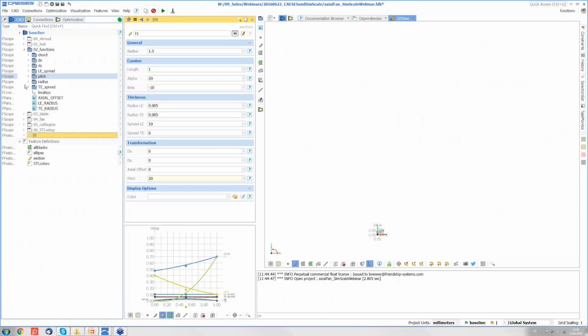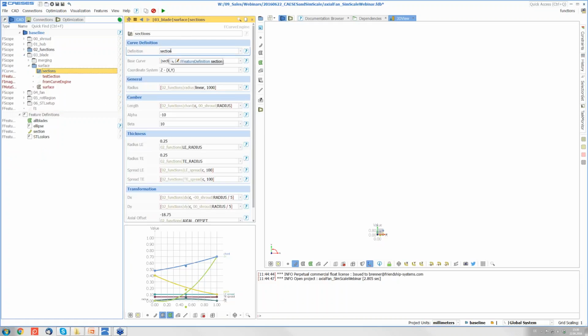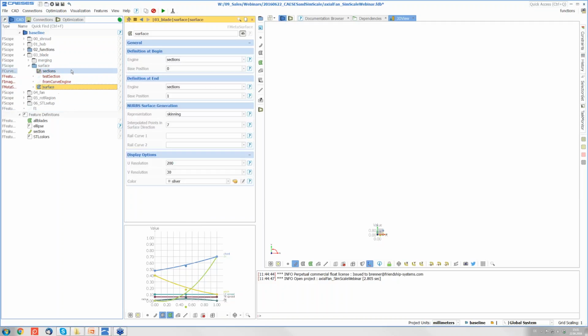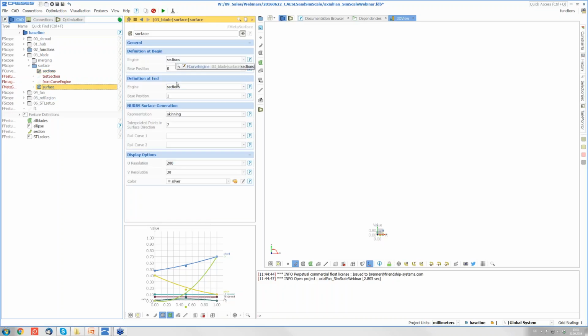And this is done by another object, which is the so-called curve engine. The curve engine object takes a feature definition and is able to supply continuous curves rather than single parameter values for certain parameters. And this curve engine, here it's called sections, can then be used by the meta surface object to create a surface in a specified range. So we go from 0 to 1, this is the normalized radius in our case, and we use our curve engine sections that will provide the shape of the cross-section at every position of the surface.